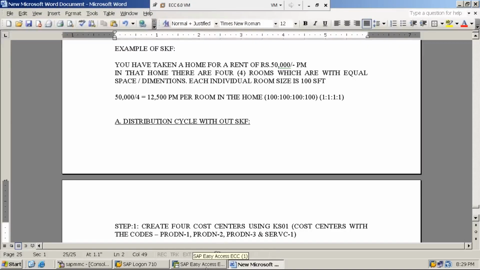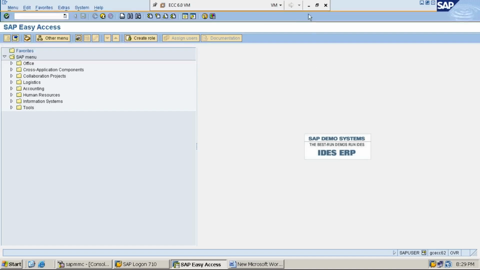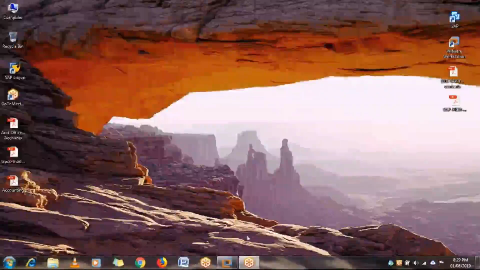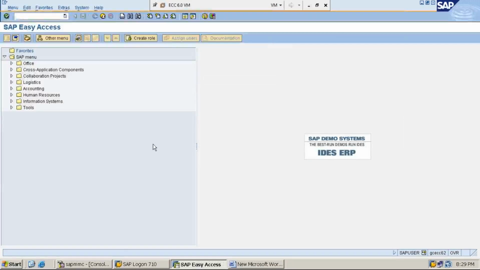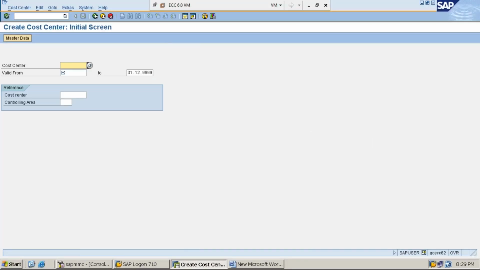So give KS01 in the command box and press enter. So I'm naming it as PRODN1. You can use your own code, but I'm giving PRODN1.